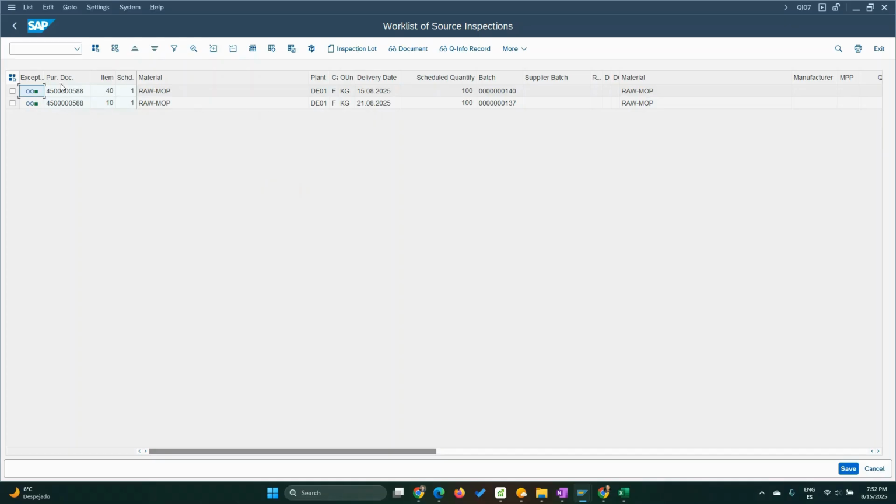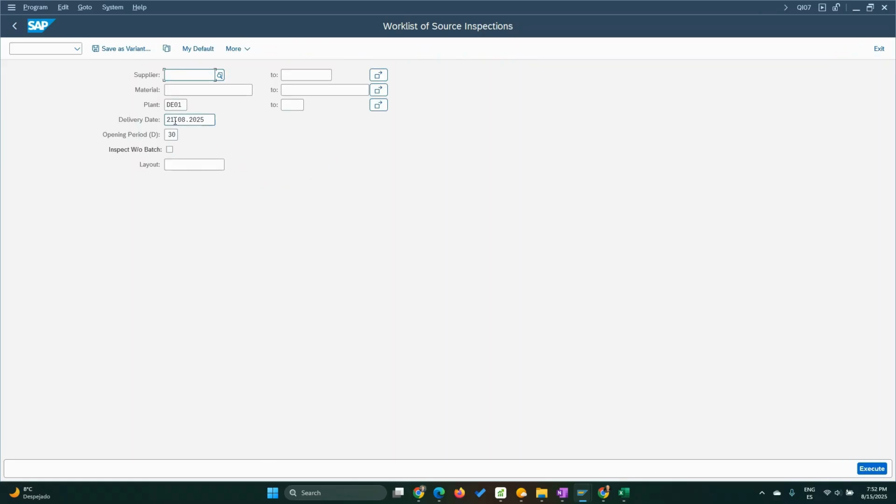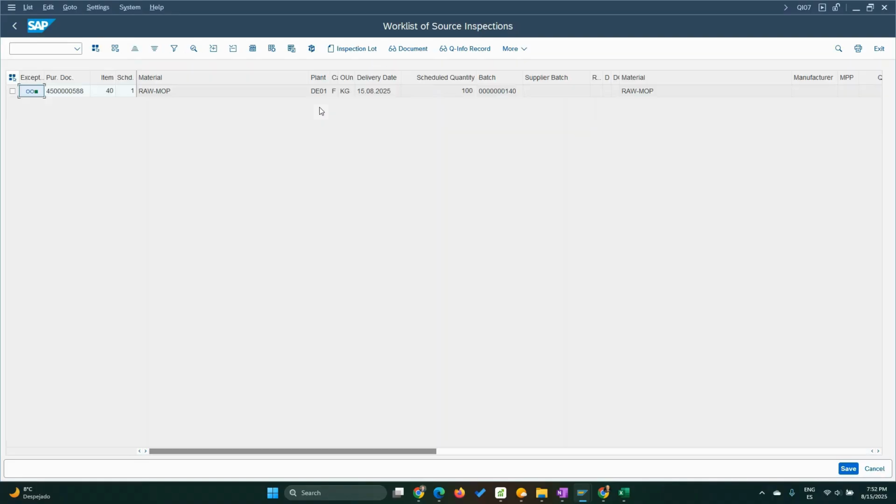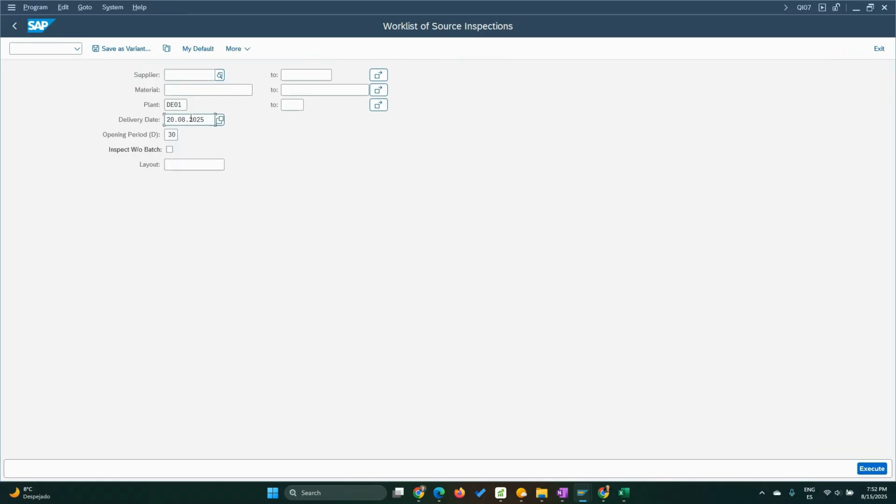Now you have only two. You have the one that is in the past and the one that is exactly on the 21st. Of course, if I put 20 here, I will get only the one in the past, right? So you see how this works. Delivery date is basically to cover the period of the deliveries that you want to see. It doesn't mean that you necessarily want to create an inspection log for it, right?